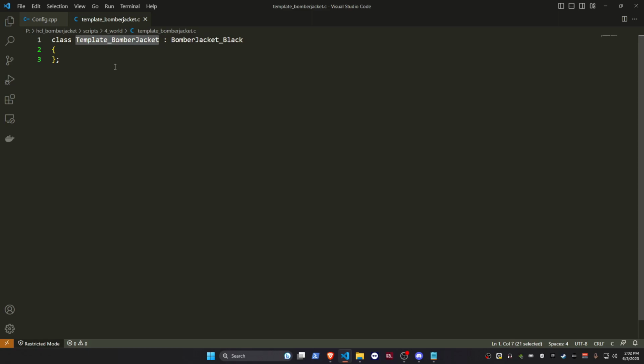We can rename this to bomber jacket _ template. And then we have to remember to extend it. Now, if you're just copying and pasting, you won't have to worry about it because it should already be there. But remember, we extend with space, colon, space, and then we put in the class of the item we're extending, which is bomber jacket _ black. And then we can make sure that's saved, and we won't need that anymore.